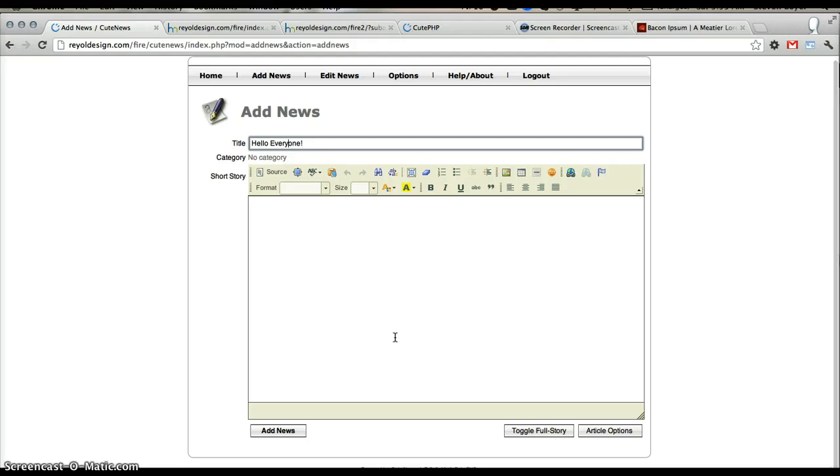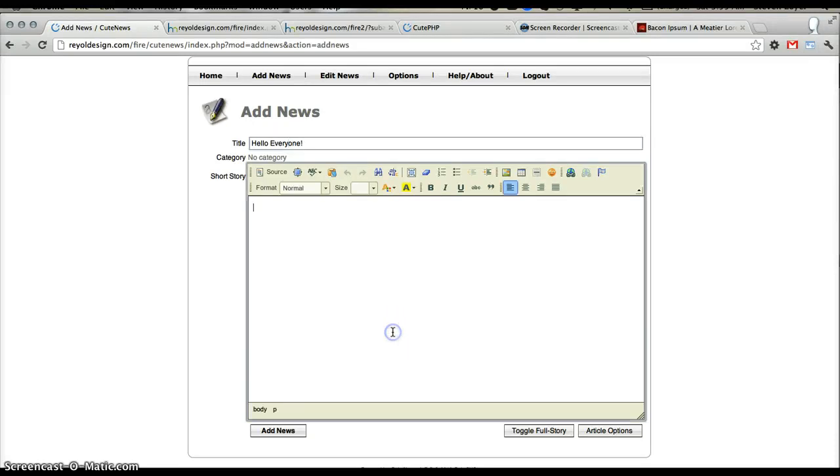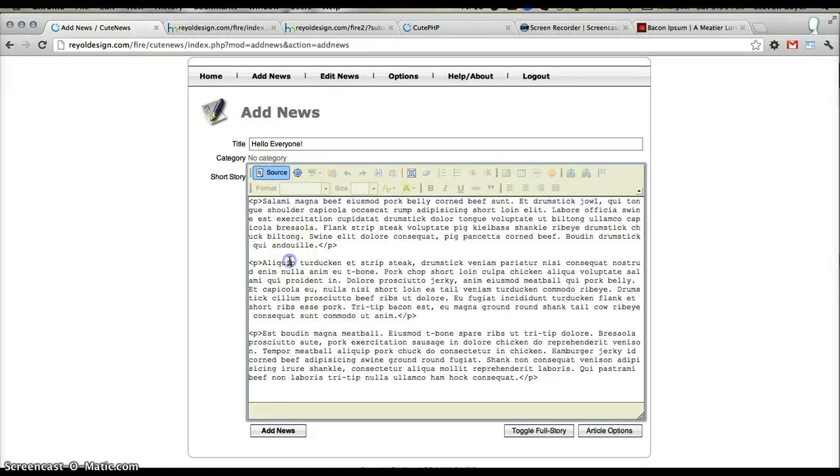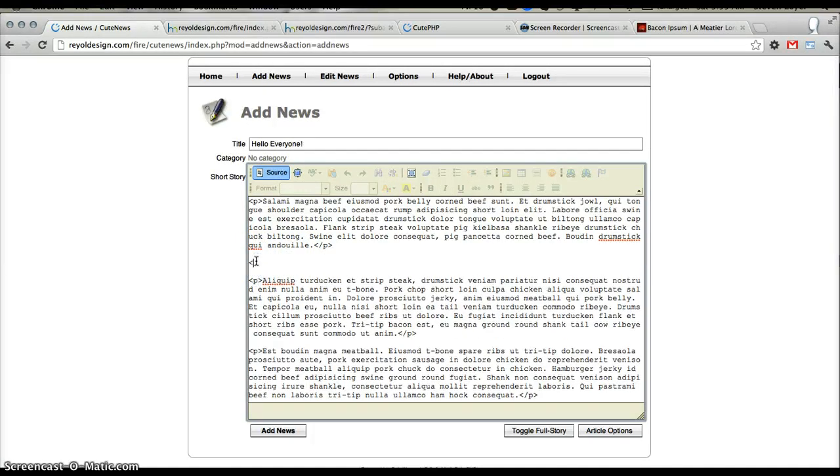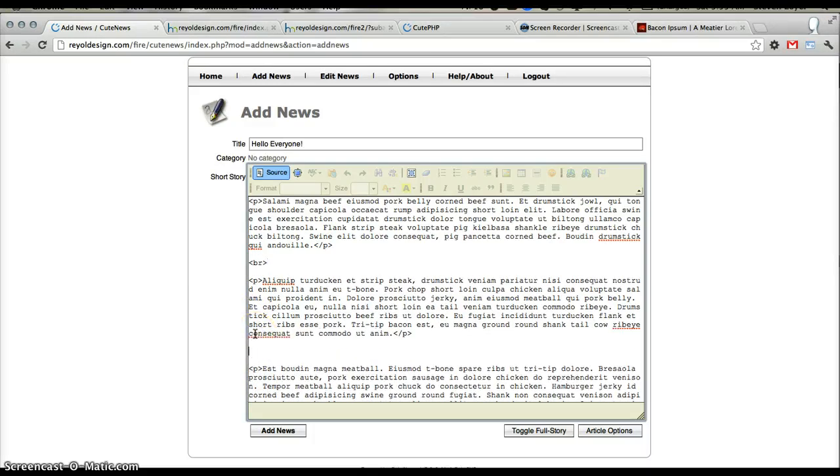Short story is used if your posts aren't going to be that long, or you want a little excerpt so people have the option to read more if they want. Right now we're just going to paste some filler text in. We're going to go to source. And notice how I have my stuff wrapped in p tags, and that is for my CSS styling, because without them it would look kind of funny.